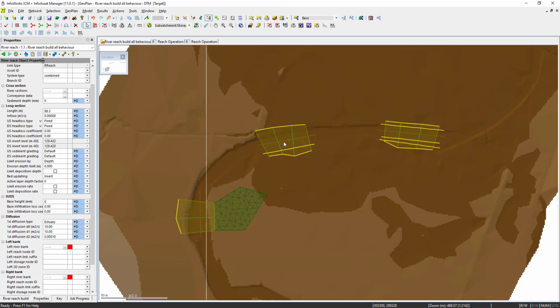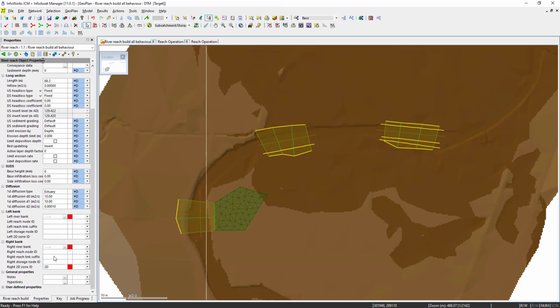You'll note that for this first example, we also have the 2D connection. The right 2D zone ID has been populated with the zone ID of the 2D which is present there. When we come to the middle and to the right RiverReaches, you'll notice that even though we had a bank line present originally, that has not been recognized as part of this build process, and we've actually gone through the build process from section ends rather than utilizing the existing bank line. And the same is true for this particular one on the right here.